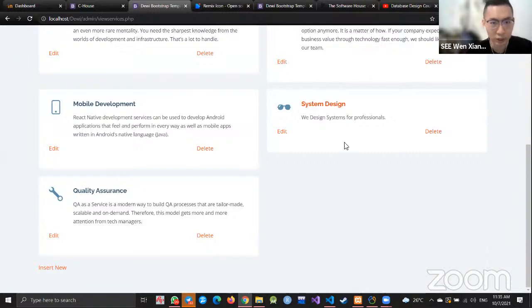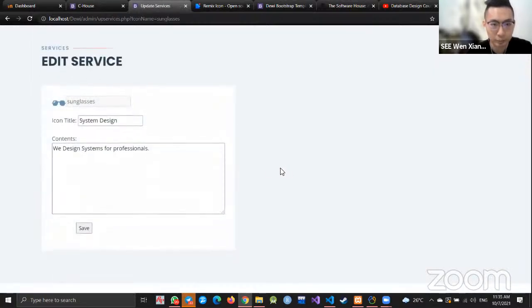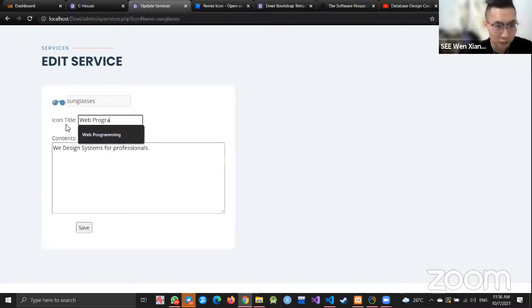Okay, so we can also update the data by clicking the edit button, edit the system design. For the icon, I cannot change the icon. It is disabled already. You only can change the icon title and content. So for icon title, maybe I change to design with programming. Content also change it. Then click save.